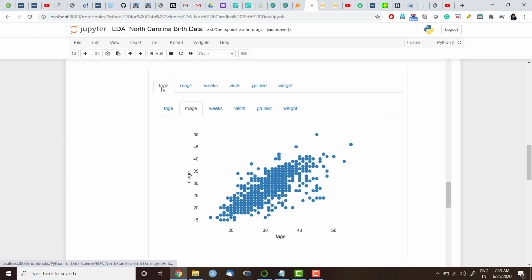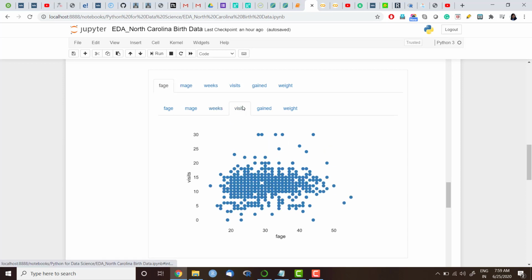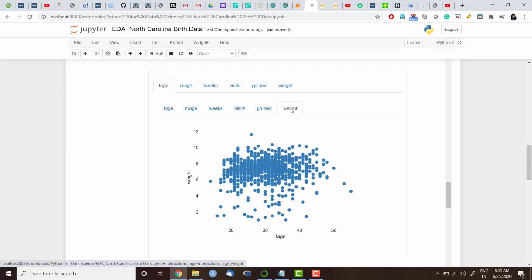Let's click here. So it's the plot between father's age and mother's age. Father's age is on the x-axis and this one is on the y-axis. We see a clear correlation. It looks like a linear correlation between these two variables. And we see here weeks and father's age, so there is no association. We can't see any association between these variables, and we don't even expect any association between father's age and week of pregnancy. And this is between father's age and visit. I think father's age is not going to be related with any of the variables. Let's have a quick look with all these variables. So no association at all.